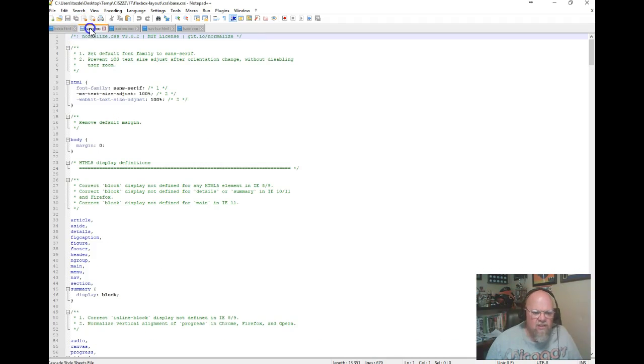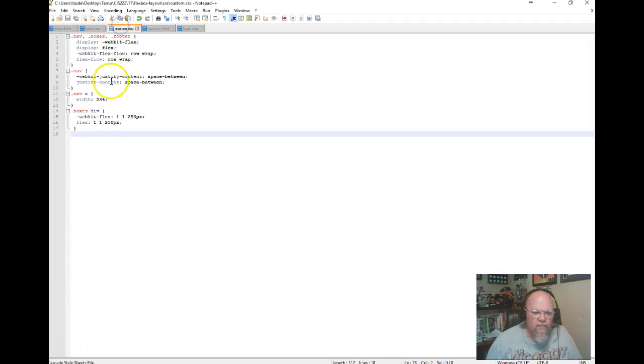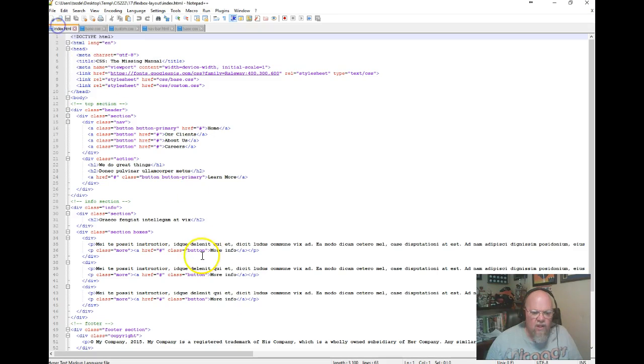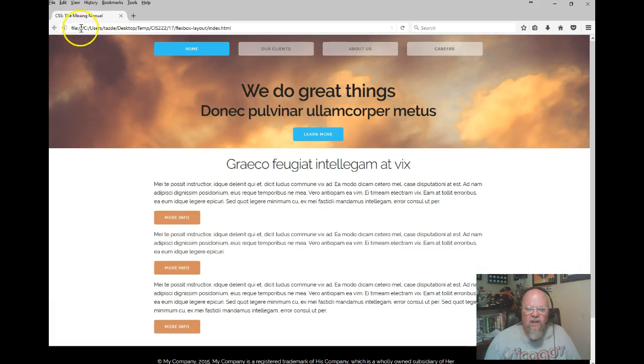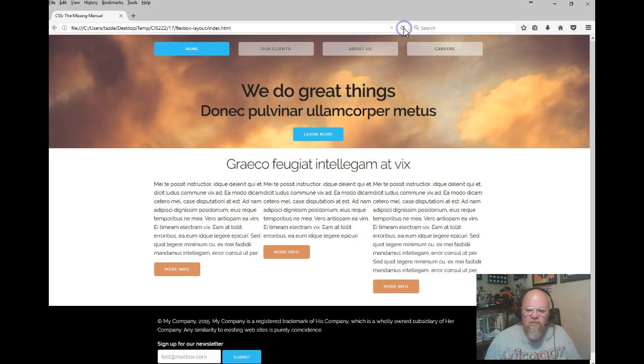Here's boxes, and here is a div tag, div tag, div tag. So it's going to apply to each one of those div tags. So if I come over here and refresh, we should see columns now, correct? Yes. Notice though, no spacing. They're not justified. So we got columns, but not real pretty.